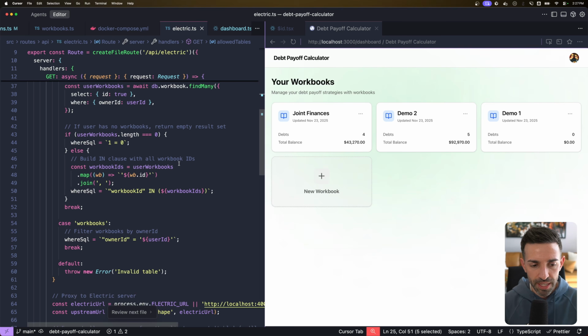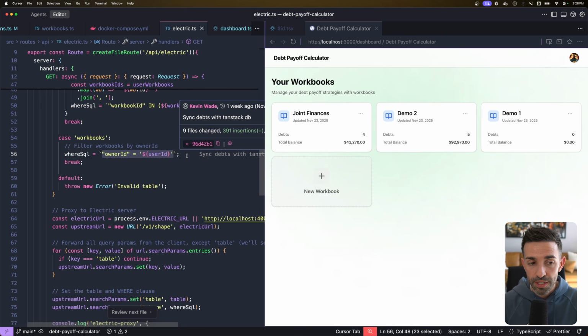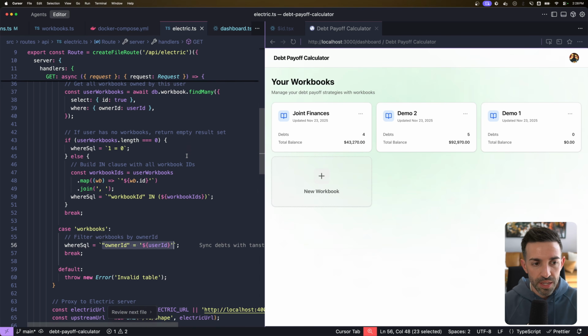And then even within that, let's go to workbooks, that's simpler. For workbooks, we are applying a where condition that gets passed to ElectricSQL that says only return workbooks where the owner ID is the current user ID. The client doesn't set this. This is set by the server and server only. So it ensures that this client is only getting workbooks that they have access to.